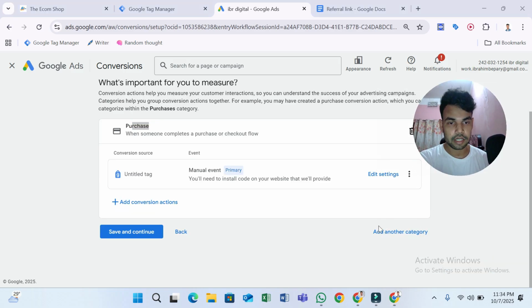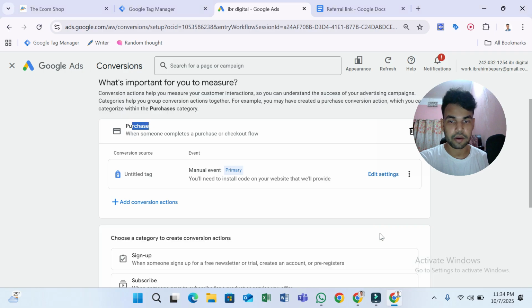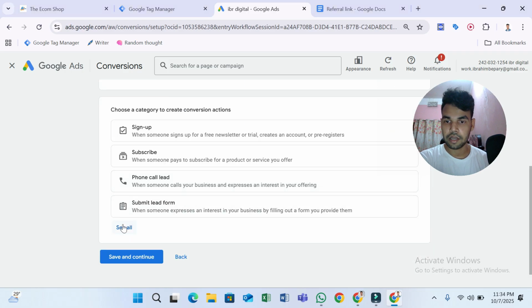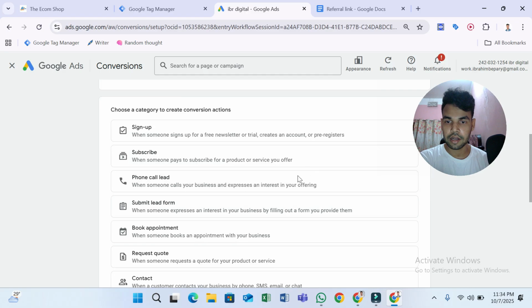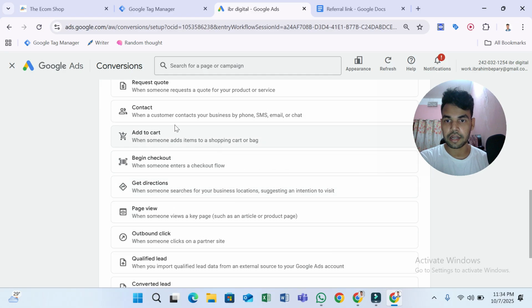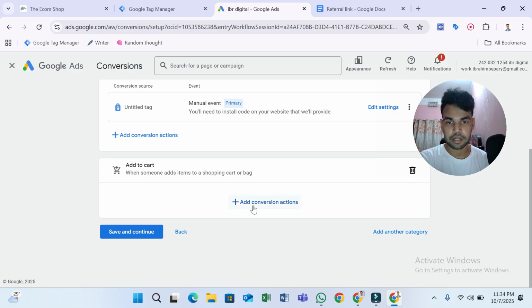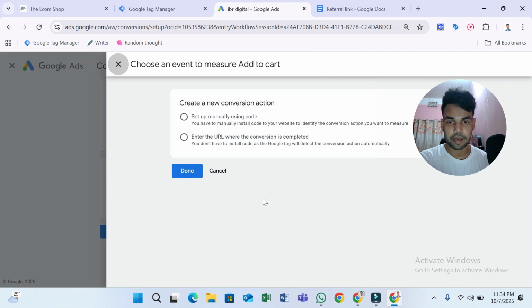For that just press on add another category. Then let's see what type of event we can create. Here we can see that for an e-commerce business we can create add to cart, then checkout. So let's create the add to cart event first, then select add conversion action, and same thing, just manual coding.